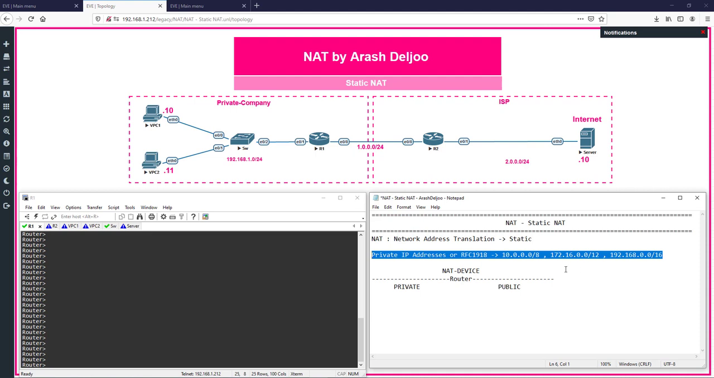Look at here. Assume that in this scenario, we have a router or firewall that can be a NAT device. This device can do NAT for us, okay? And we have private IP addresses inside of our network, inside of our company. And then we also have a public network outside of our company. Inside, and then outside here.